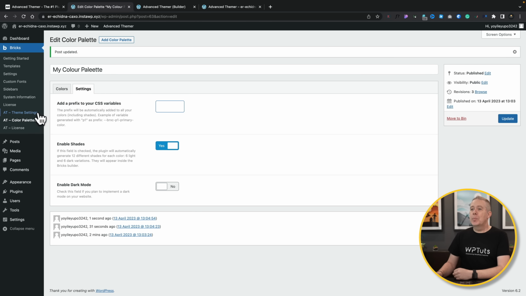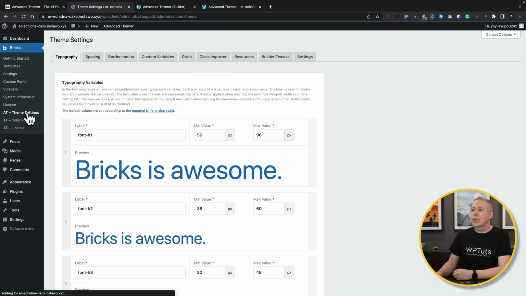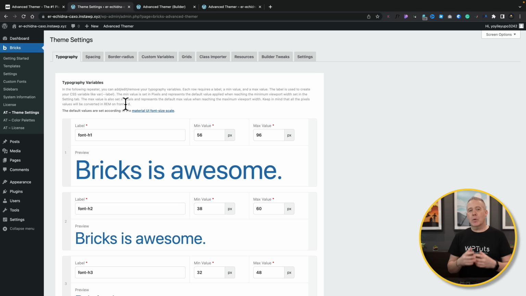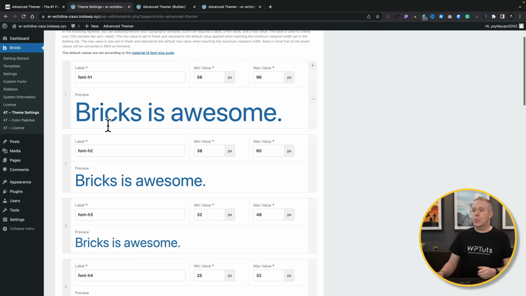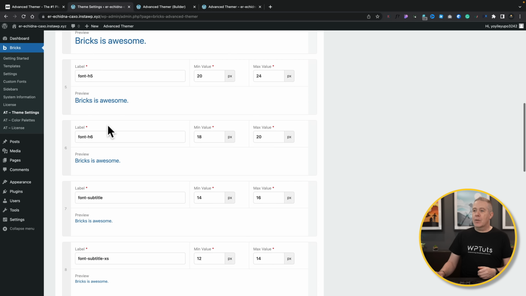Pretty cool. But the real power of this is where we start to come into the theme settings. If we go in here, you'll find we now have a lot of different options. First of all, our typography, and this is where we can set up our global standard for typography. So you can see our font for label H1, H2, H3, and so on, and right the way through.